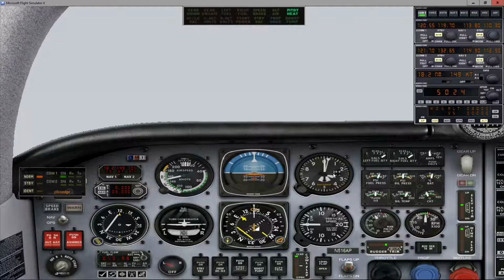6 Alpha Papa, fly heading 090 and proceed direct Camarillo. Okay, 090 and direct Camarillo, 6 Alpha Papa.